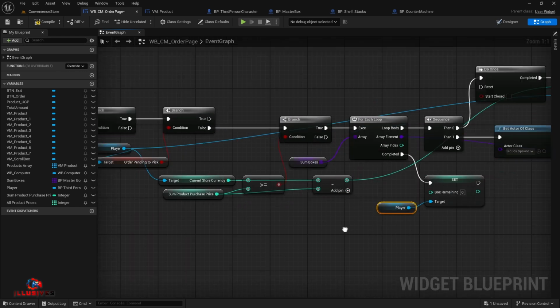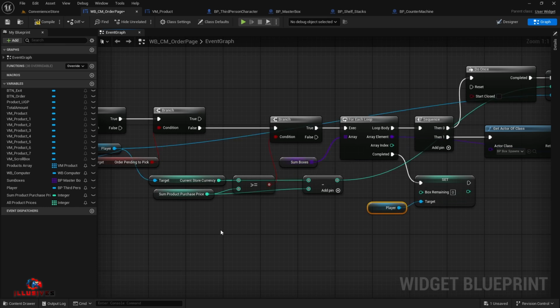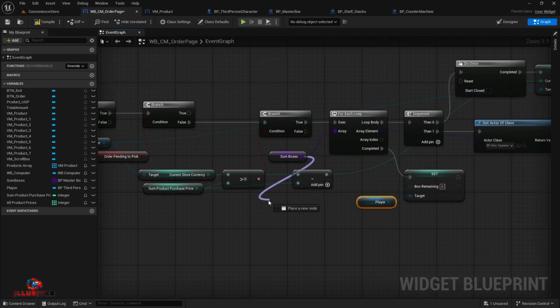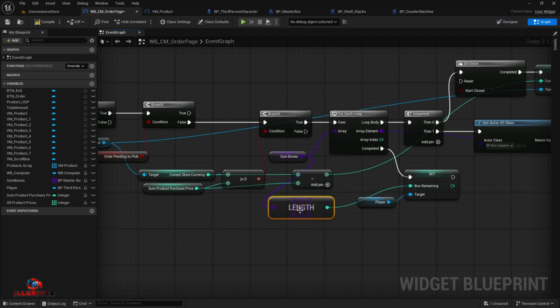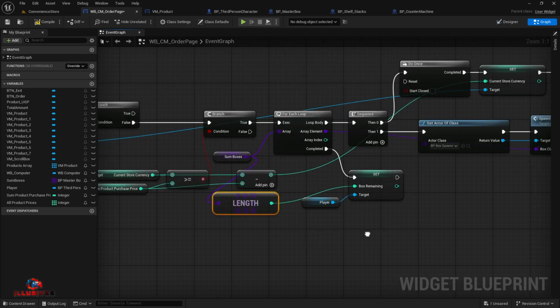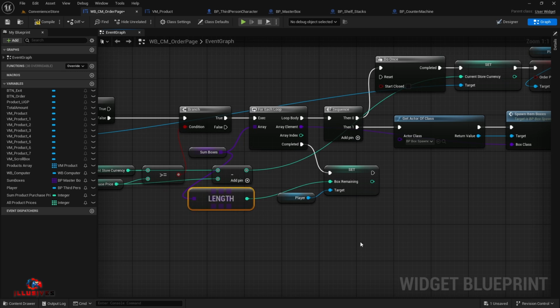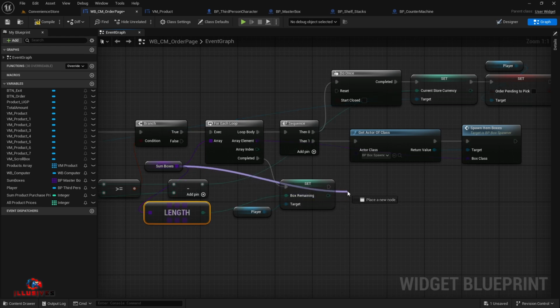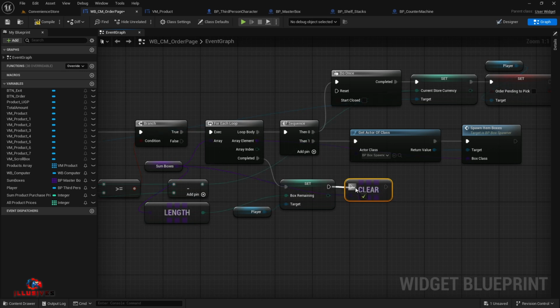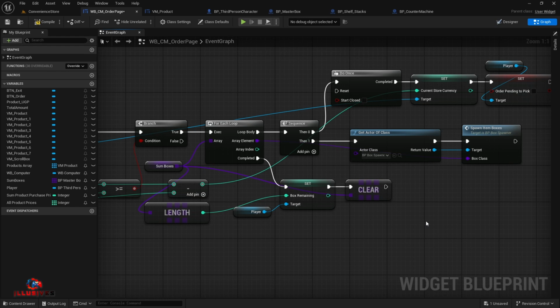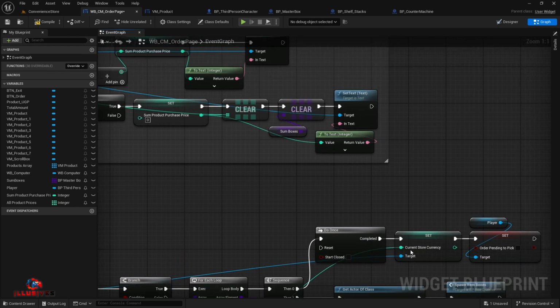Then you can take this one or you can take from here, it's up to you. We take the length and set it here, because the length of the array will be how many boxes we spawned, so that we can check in later stages if we picked all the boxes or not. After that, you set this to clear so that all your array indices get cleared, because of course you have spawned already. You don't want anything to be left in this array, so that next time you can order again.